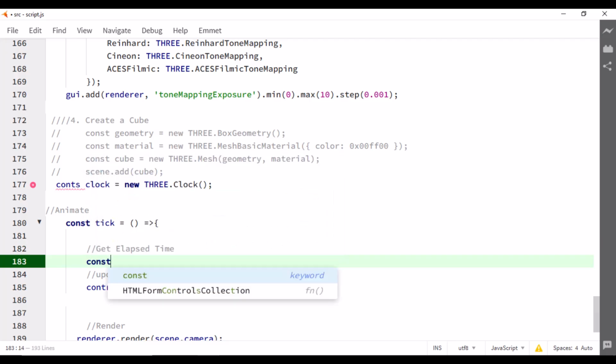All right. So we're going to say const, const elapsed time. Oh, I'm sorry. Okay. Elapsed time.